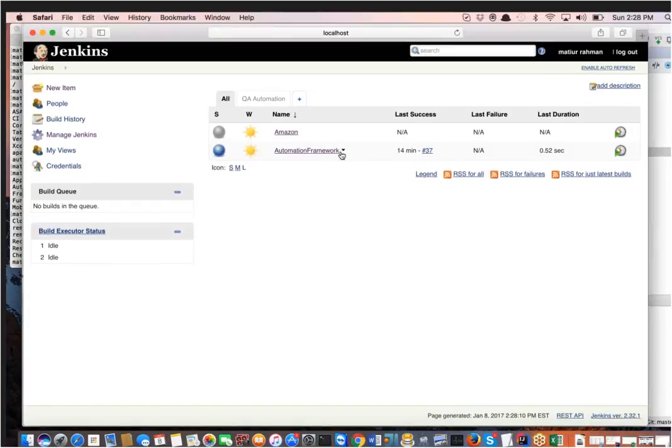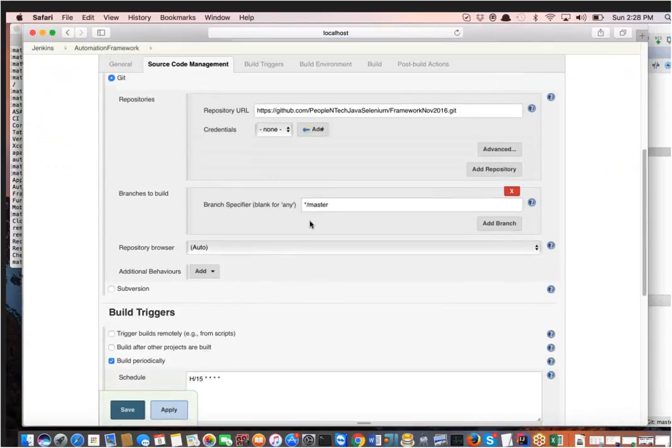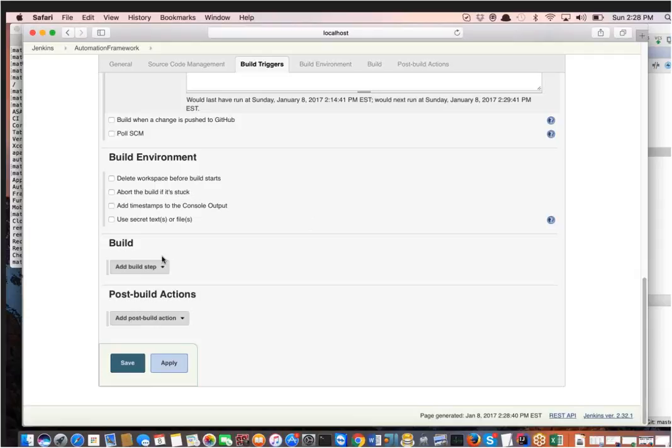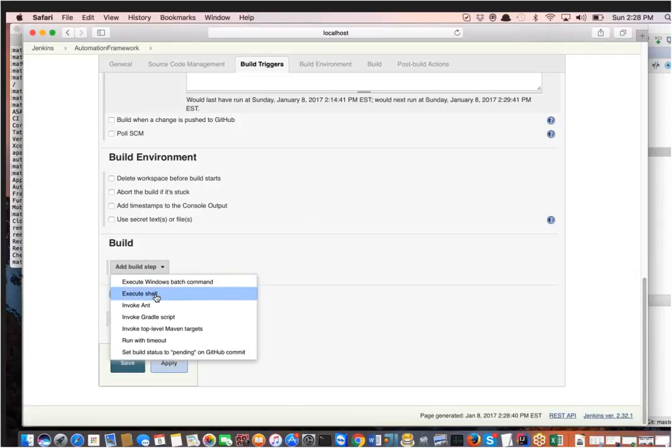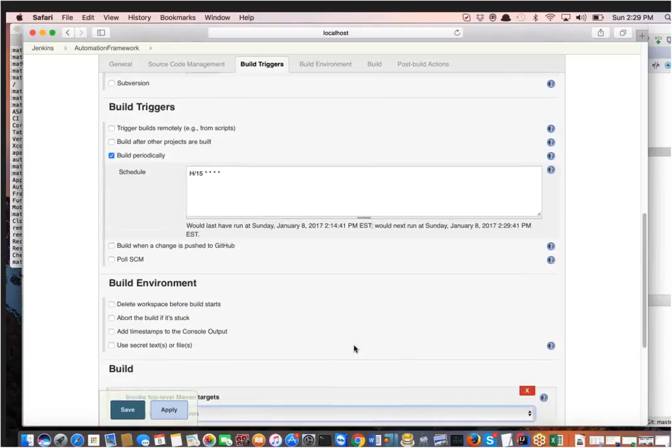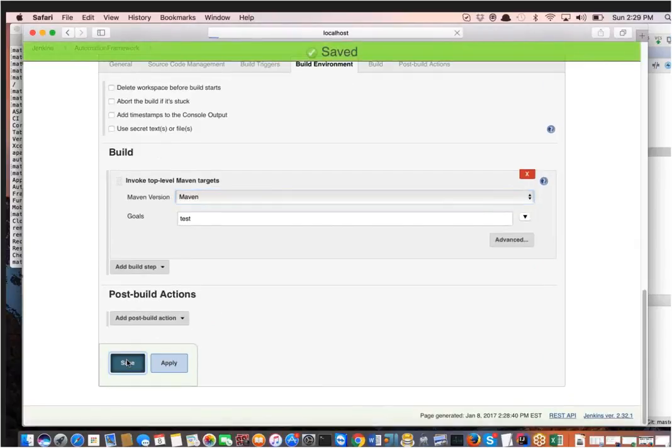I believe it was the plugin that I installed. Oh, the plugin you had to install. Okay. I think so, yes. Invoke. Okay, that's right here. So test. Go loop and test. Maven. Apply. Save.